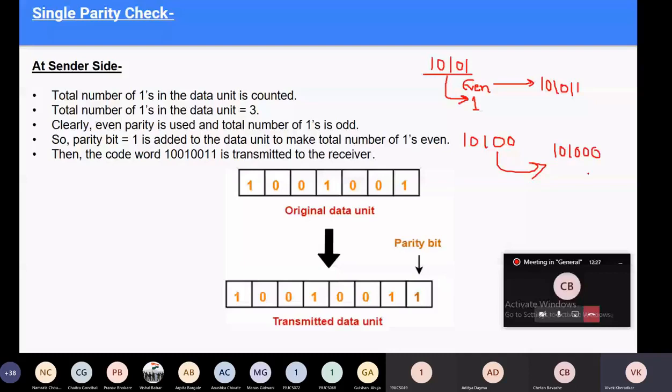So these are examples. If your data is 1001001, this is the original data, and after simple parity you have to add the parity bit. What is the logic? You just count the number of ones. If it is odd, you add 1 as a parity bit, and if the number of ones is even, you add a parity bit of 0. So this string is generated at the sender side: 10010011, and this parity bit is 1 because the number of ones in the original data is odd.